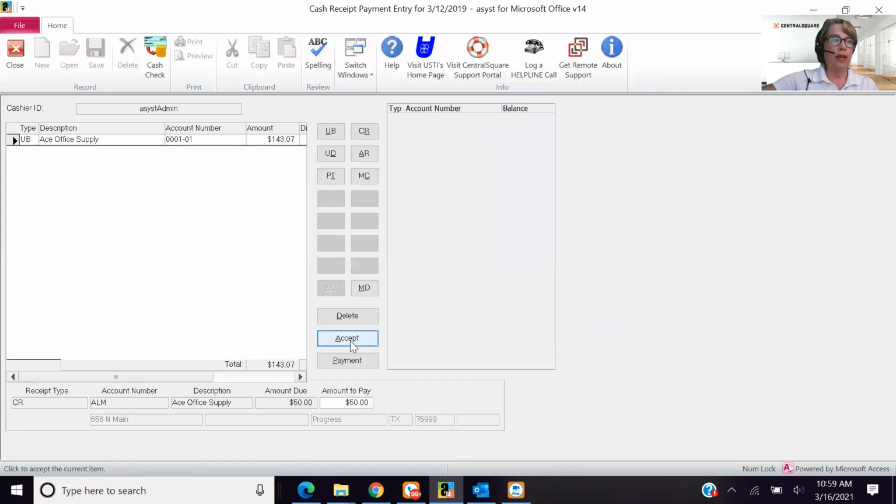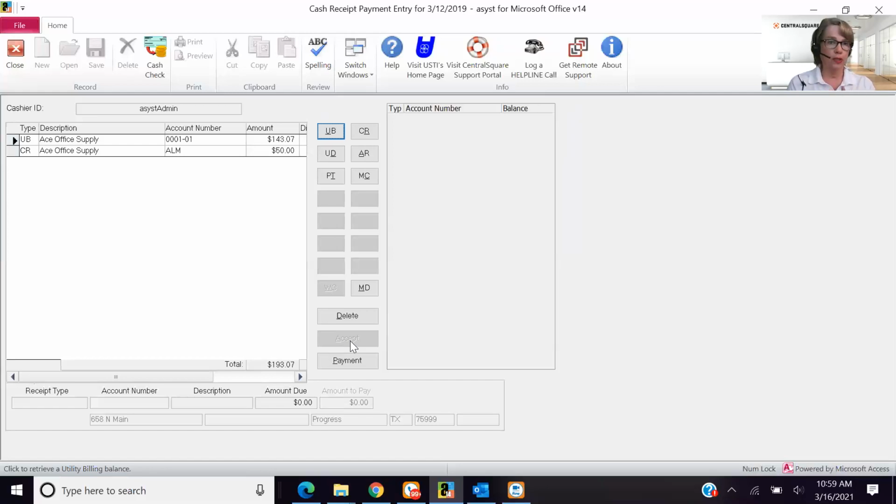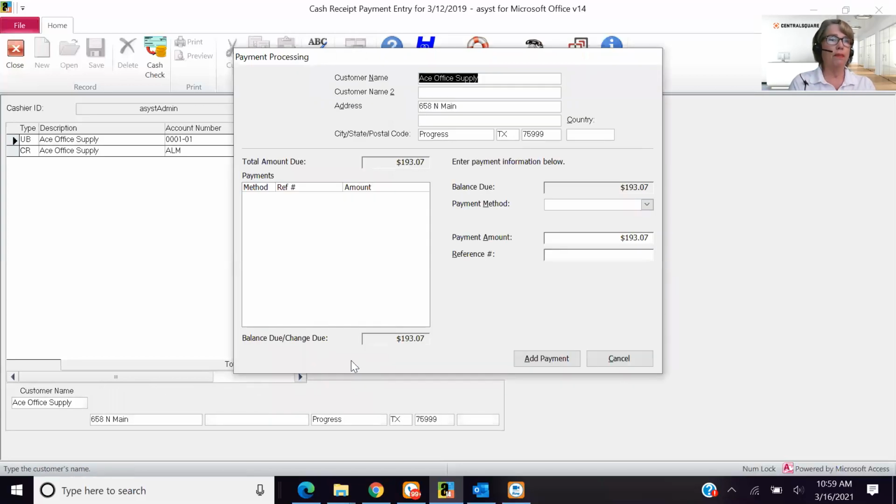If I accept that, it's going to do a running total. So once again, I've got the ability to do multiple transactions. We're going to handle the money once. So when I am ready to take the payment, I go ahead and do payment. And this gives me the ability to do check and cash. It's going to print a receipt. But the nice thing is you handle the money once.